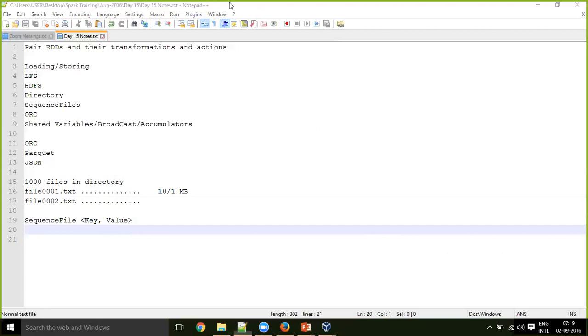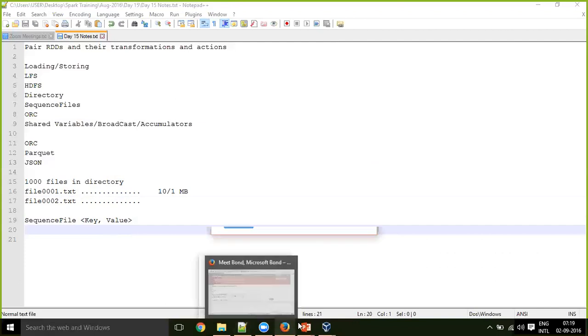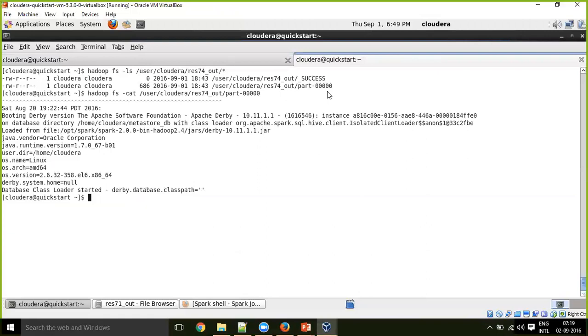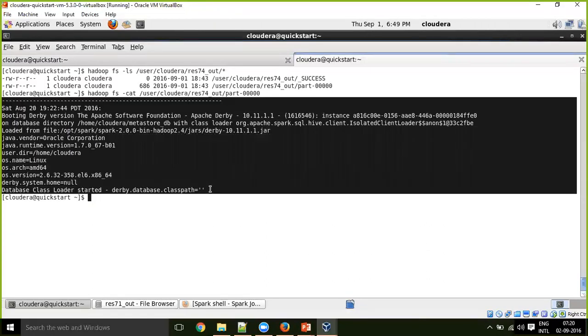Yes, Kalpana, here content means the actual data of the file. So if I say cat of this, everything. This is how we were solving this problem in MapReduce.